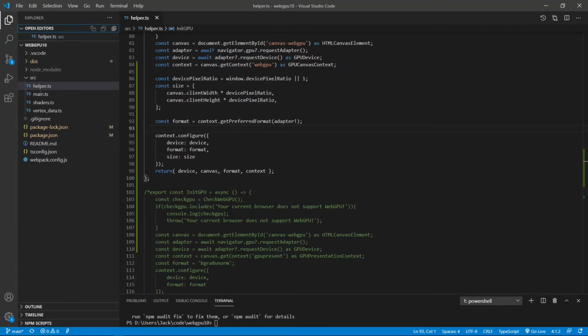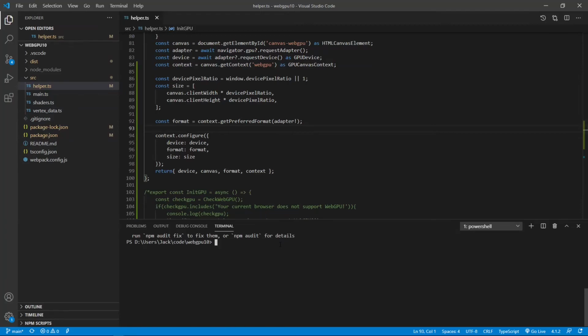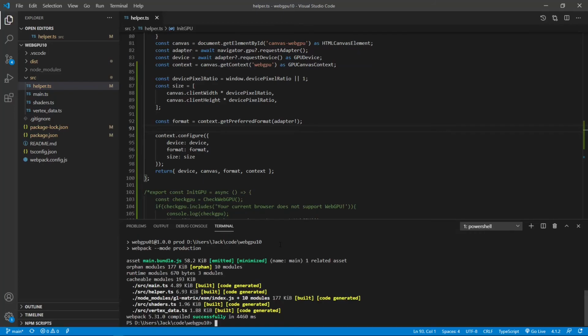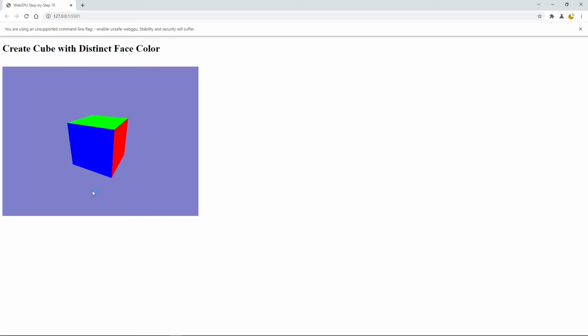Okay, now we have finished the code update for this application. Save this file. Next we can check whether it is working or not. npm run prod. This bundles the TypeScript code. Okay, the bundle file was created successfully. Now we can click the Go Live link to open Chrome Canary. Okay, this is the cube displayed on this page.